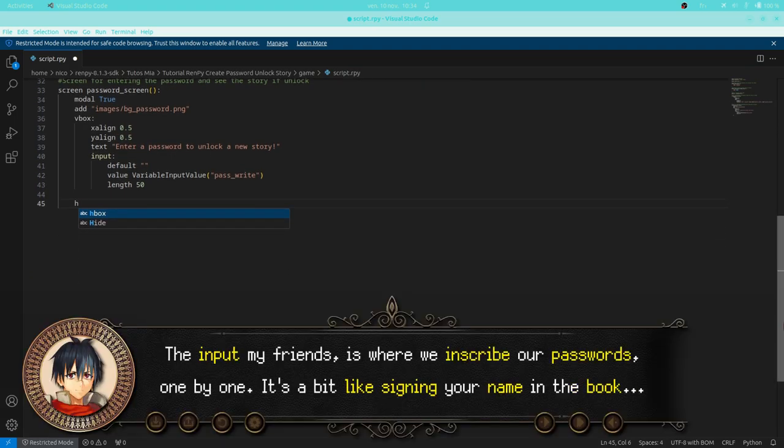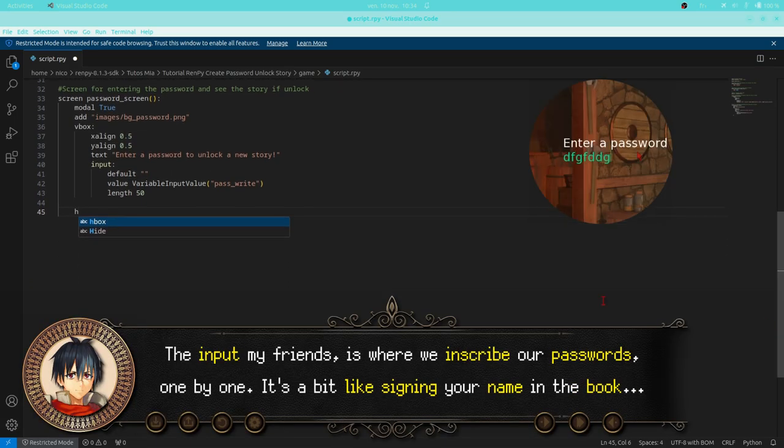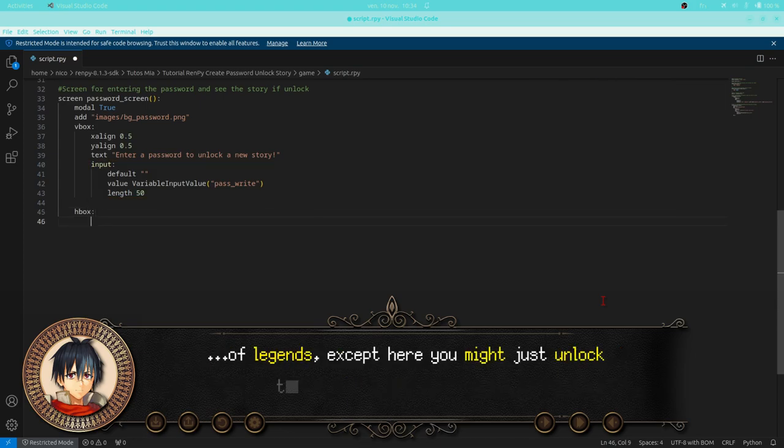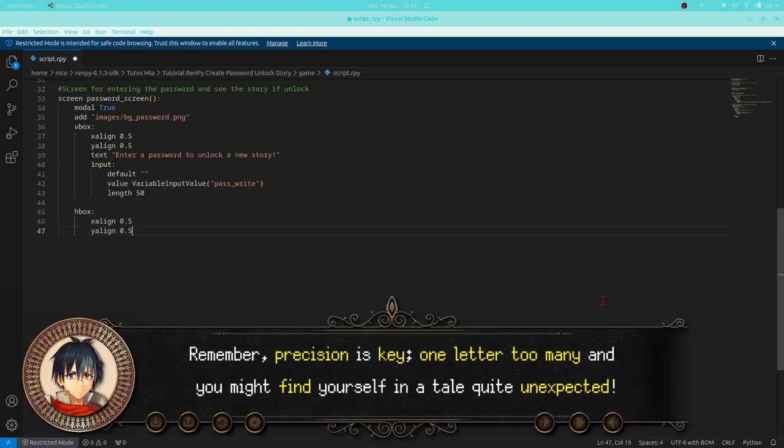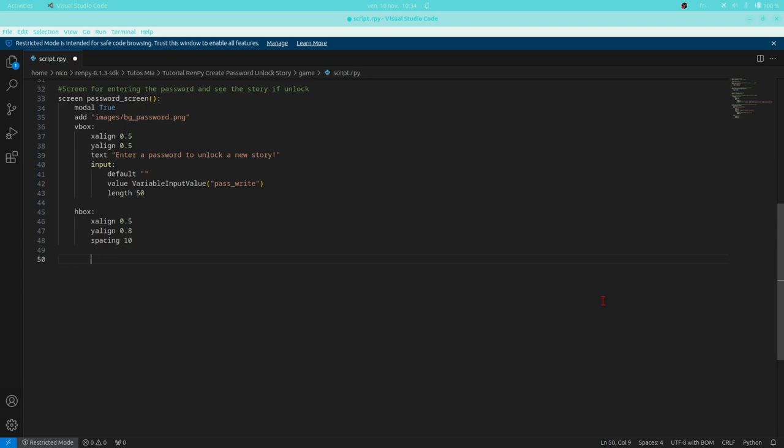The input, my friends, is where we inscribe our passwords, one by one. It's a bit like signing your name in the Book of Legends, except here you might just unlock the doors to a whole new world. Remember, precision is key. One letter too many and you might find yourself in a tale quite unexpected.